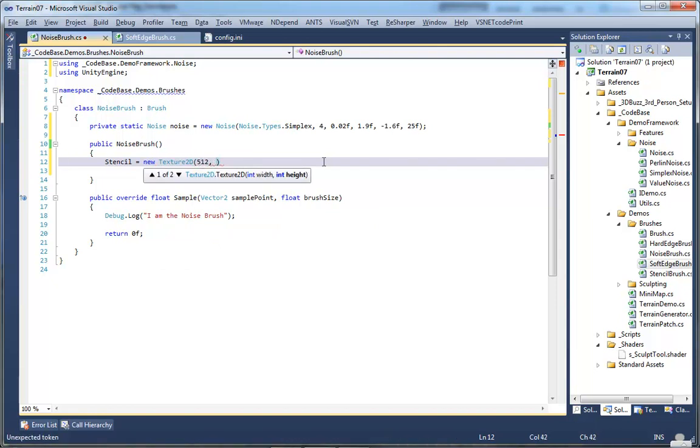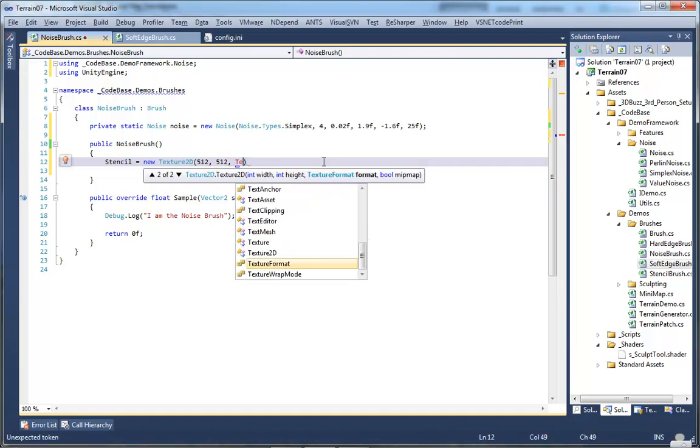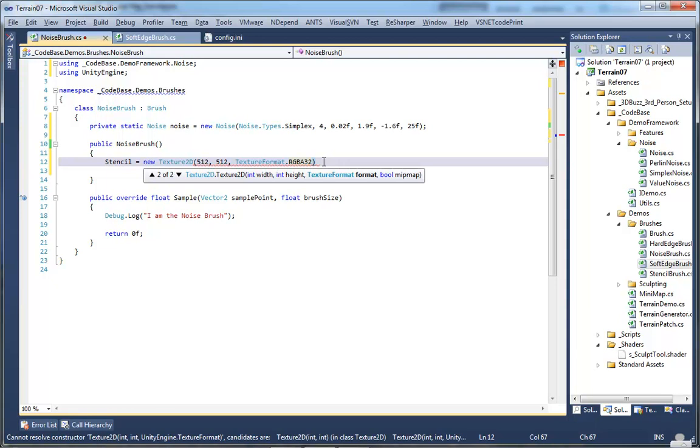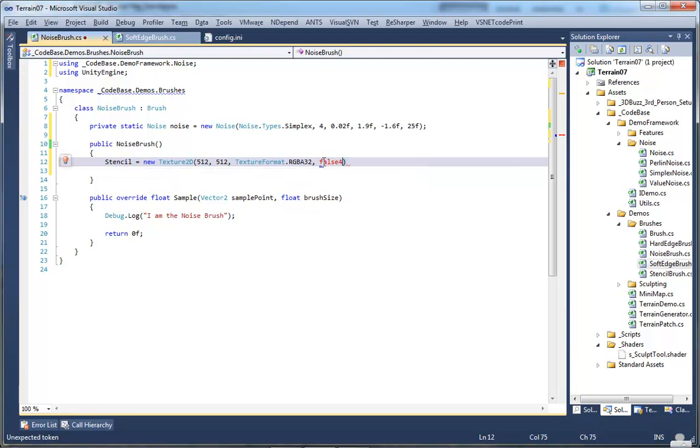So we're going to create a new texture, 2D. I want to make a texture that's 512 by 512. I'm going to use a texture format of RGB alpha 32. Now the reason I'm using an alpha texture is because this is going to be a stencil. I want it to have alpha and fade out at the edges, so we're going to use an alpha texture. And I do not want mip mapping on this, so I'm going to set it to false.